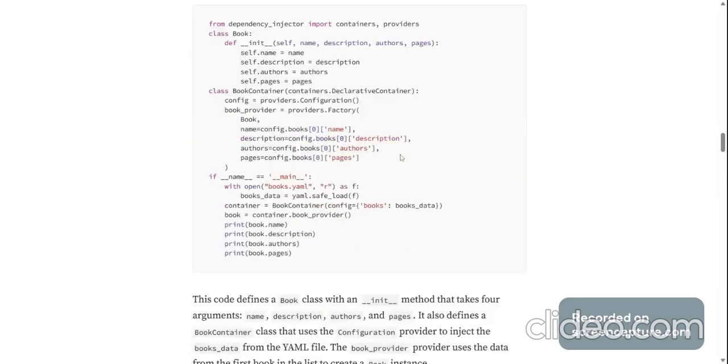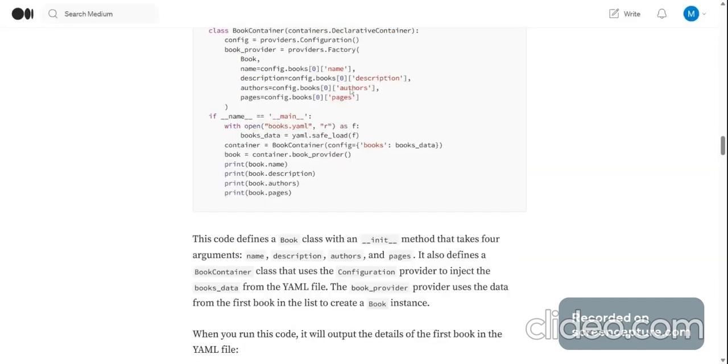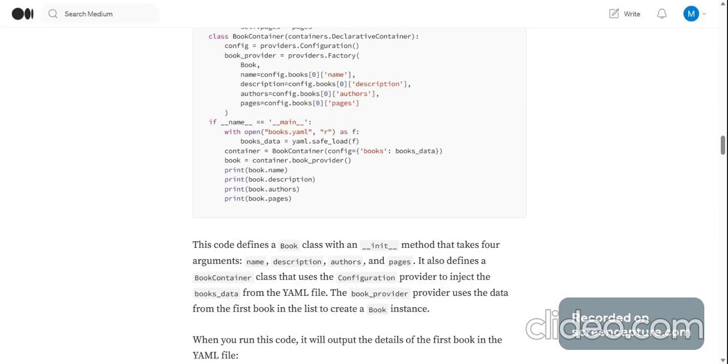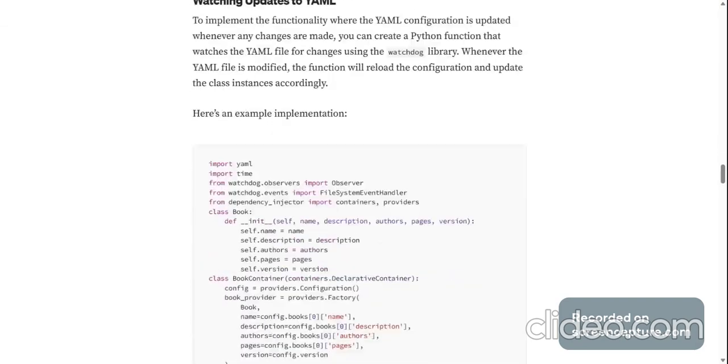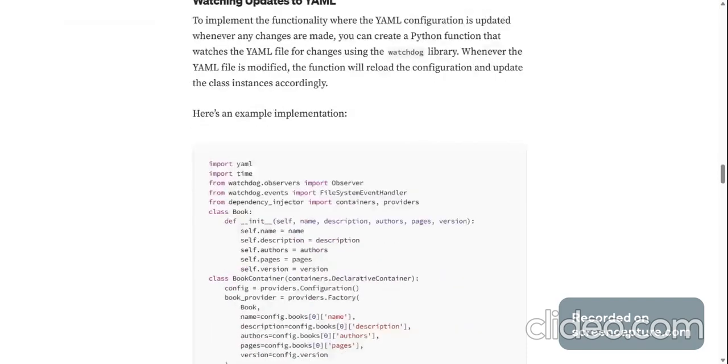So this was the previous code that we looked at, where we have this book and then this book container, which gets the configuration from here. Then we pass in the config to the container. And then we call a book provider, which is our provider which provides us with this dependency, and the configuration also we get from here.